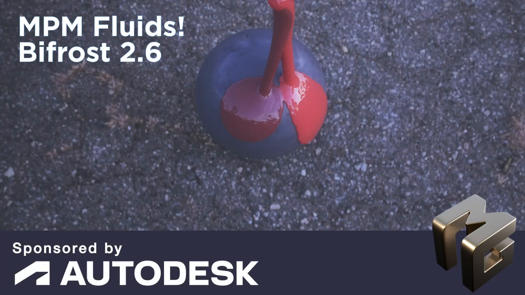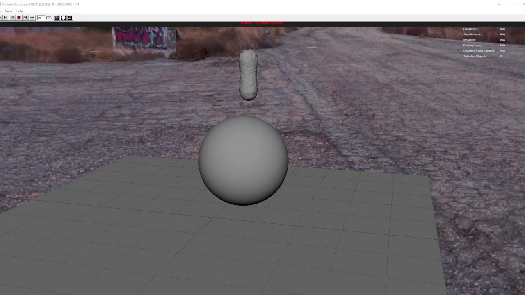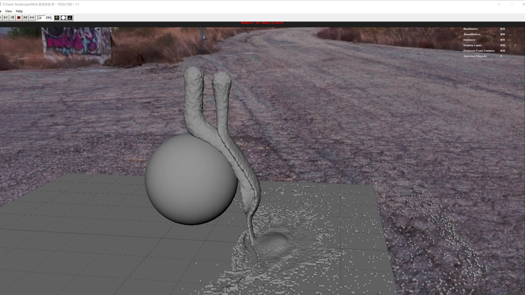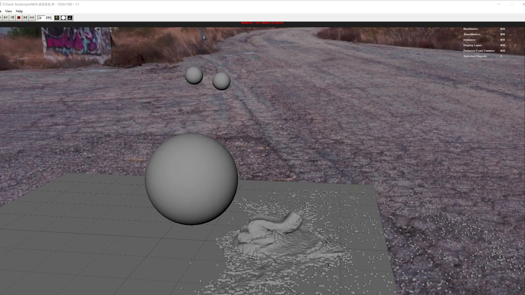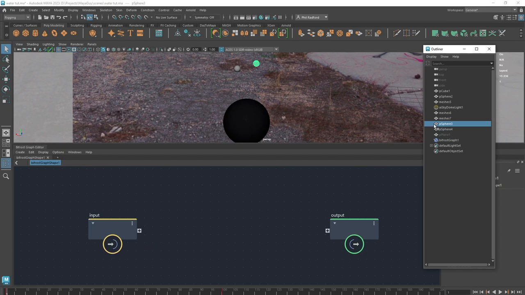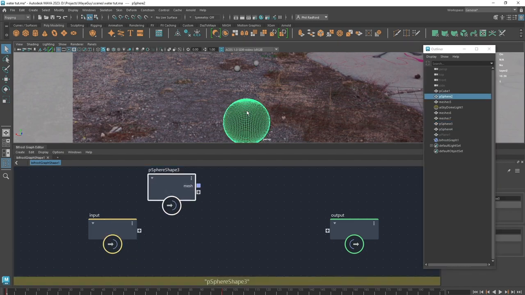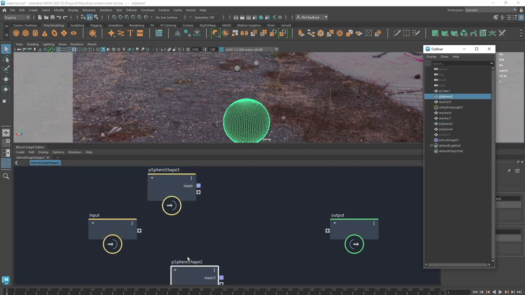Today we're going to look at creating MPM fluids, and we're going to look at some new features in Bifrost as well. So let's just create a graph, and I'm just going to drag in a sphere that's up the top here. That's going to be our emitter. And I'm also going to drag in this sphere, which is going to be a collider.